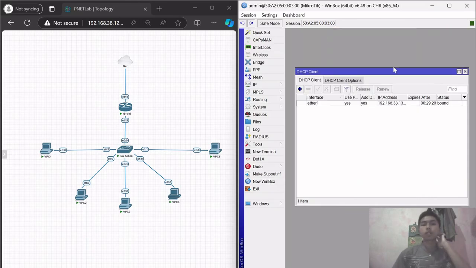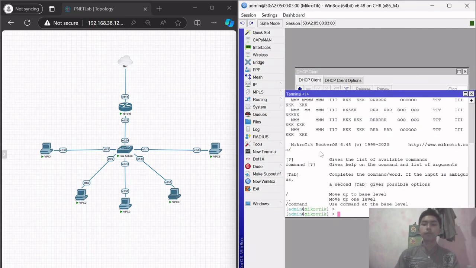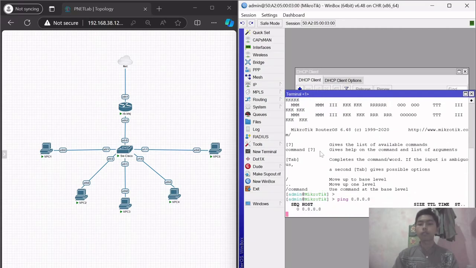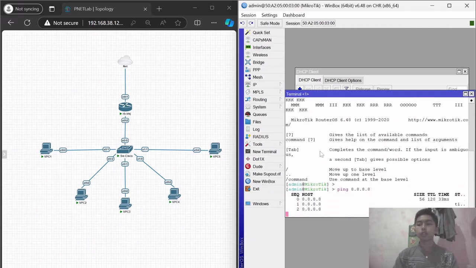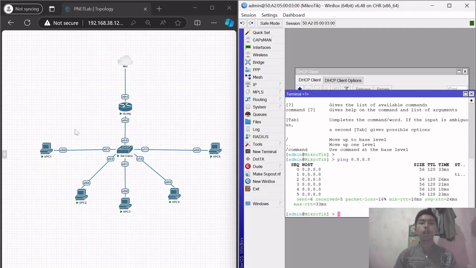Okay, after configuring the DHCP client on Ether1, we can check connectivity to the internet by pinging the Google DNS or something on our terminal. Now we have successfully connected this router to the internet, but we haven't configured anything for our local network, so our local network can't reach the internet yet.